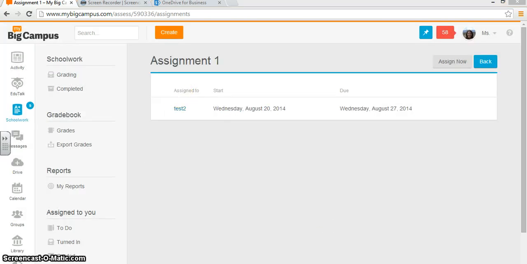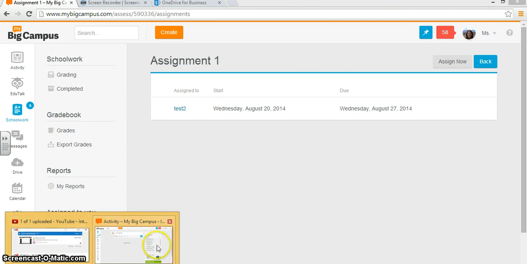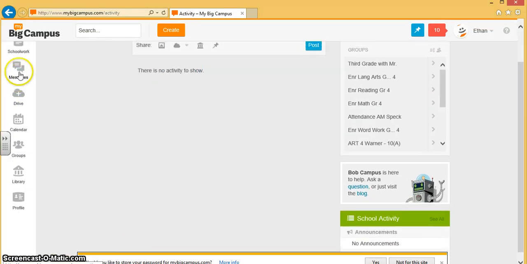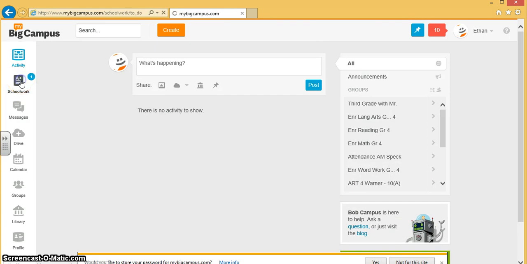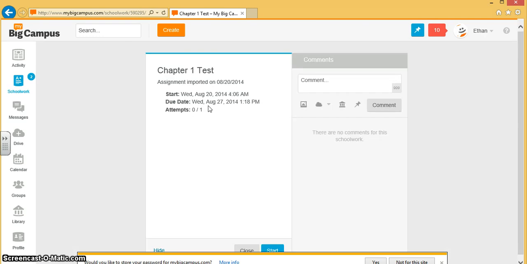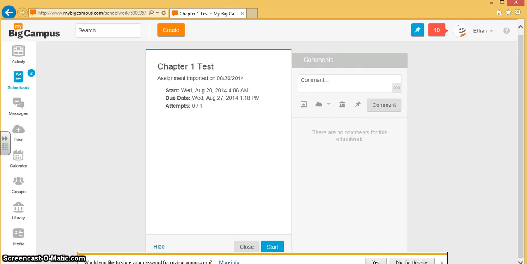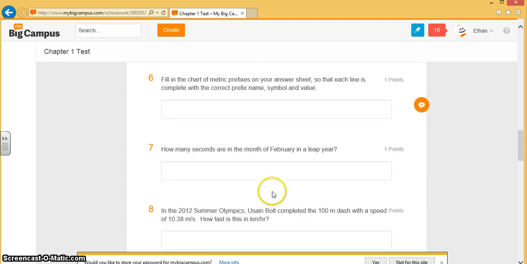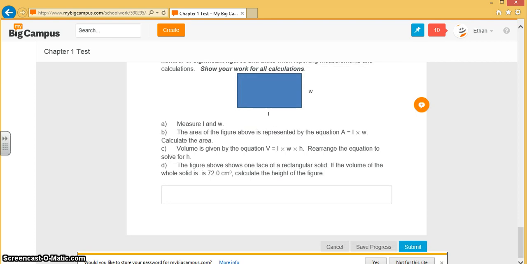All right, let me switch to a student view. So here is a student signed in, and here are the 2 assignments that he just received. So Chapter 1 test was from a previous video that was imported from ExamView. So I go into Start, and here's what it looks like for the students. I have the chance to type in here, and so on.